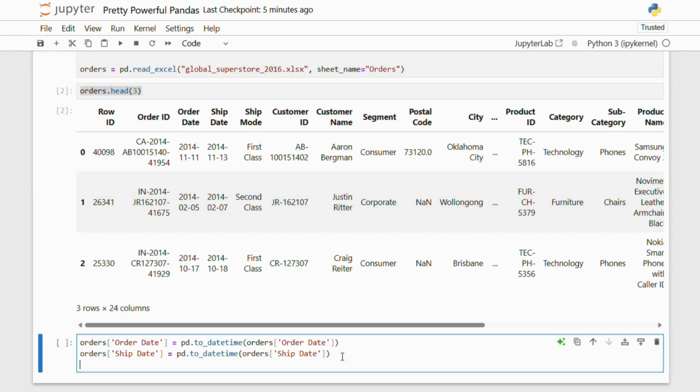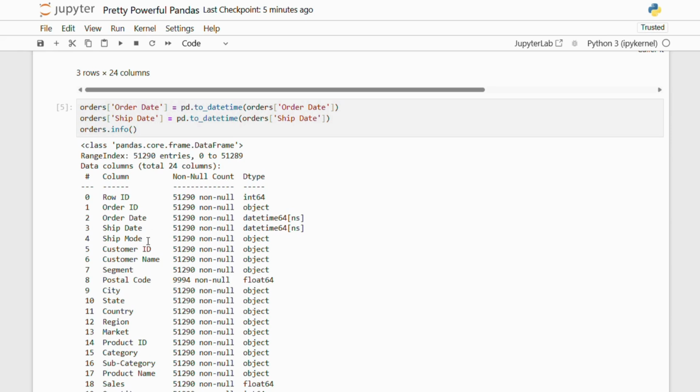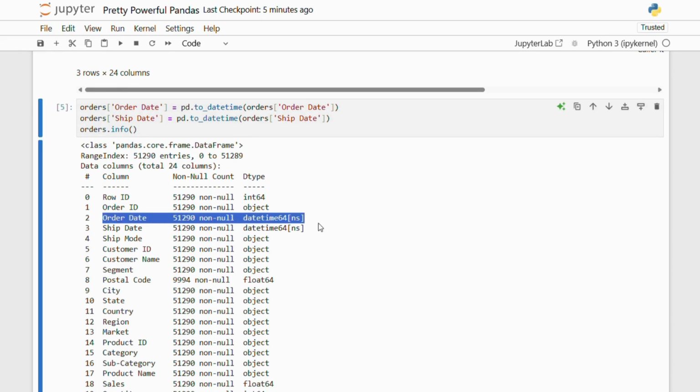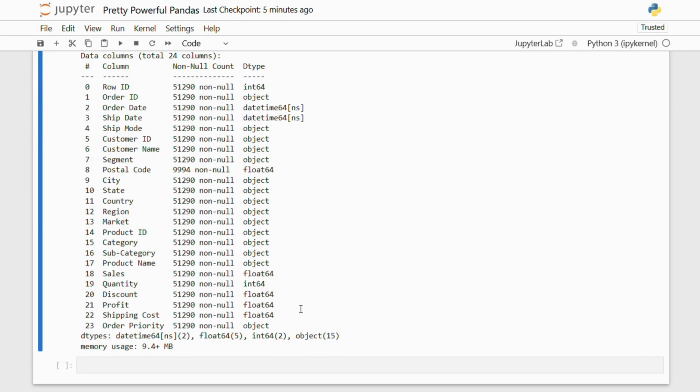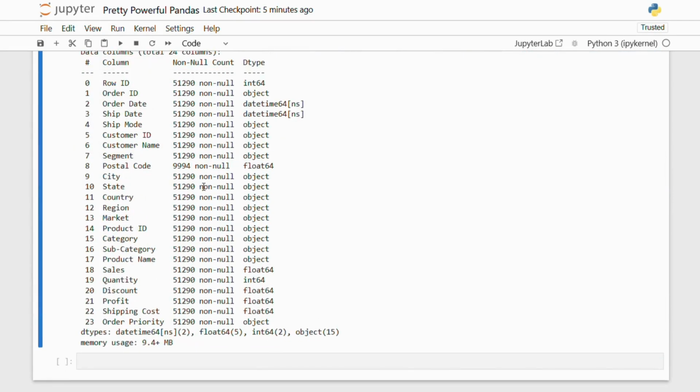And now when I look at my orders dot, and this time I'm going to go info. Remember, info gives us a quick overview of how many non-nulls we have and what data type it is. We can very clearly see that our order date and our ship date are now not an object, not a piece of information that has just been typed in. They are very much set as a datetime type, which is really helpful to us. Full disclosure, I think when you're using this data set, they're already like that, so they're already pretty clean.